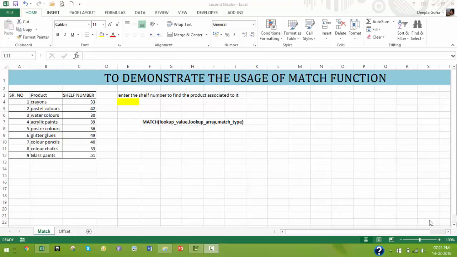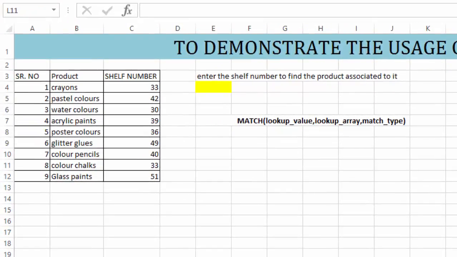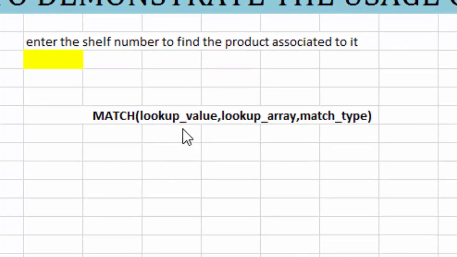In this video, we will be describing the usage of two Excel functions, namely match function and offset function. Let us demonstrate the usage of match function. The match function, unlike VLOOKUP, returns a relative position of the item you are looking for in a specified array. Use match instead of VLOOKUP function when you need the position of an item in a range instead of the item itself. The syntax is match, lookup value, lookup array, and match type.